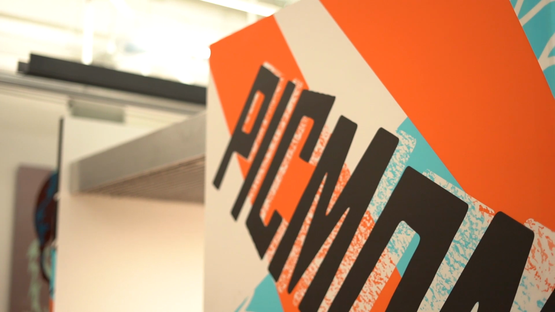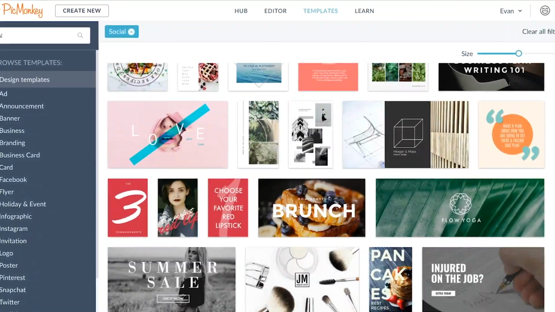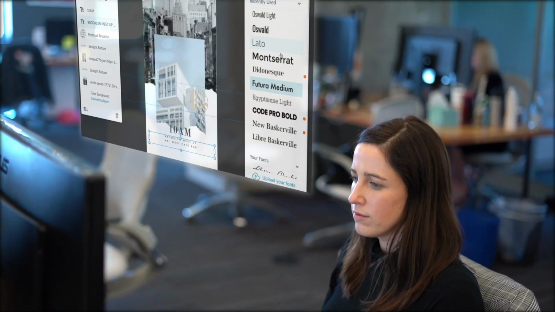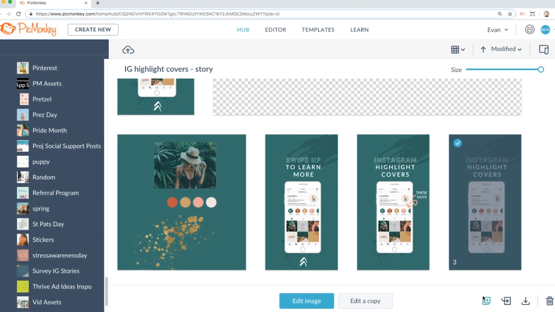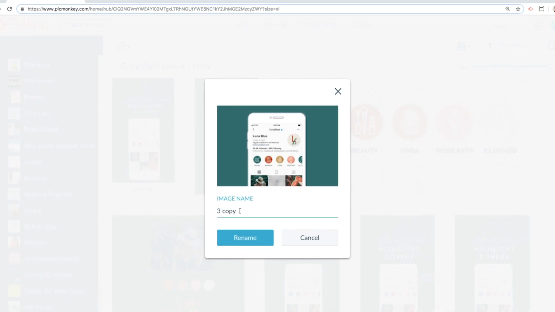PicMonkey is your one-stop shop for all things social media. Start from one of hundreds of templates for platforms like Instagram, Facebook, YouTube, or Pinterest. Duplicate and store your creations in the hub and come back over and over again, keeping your designs cohesive and inspiring.